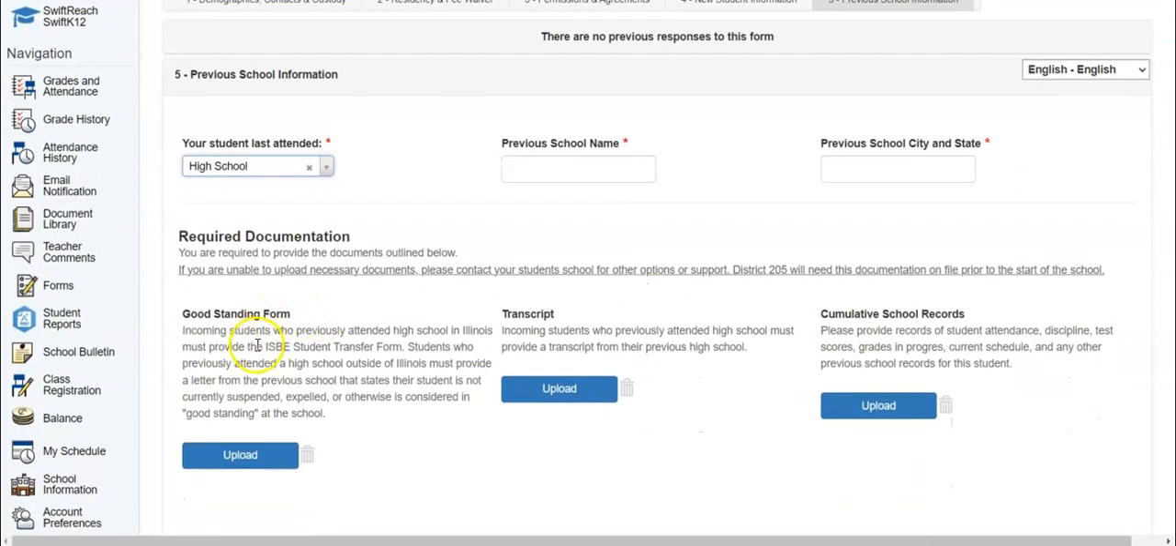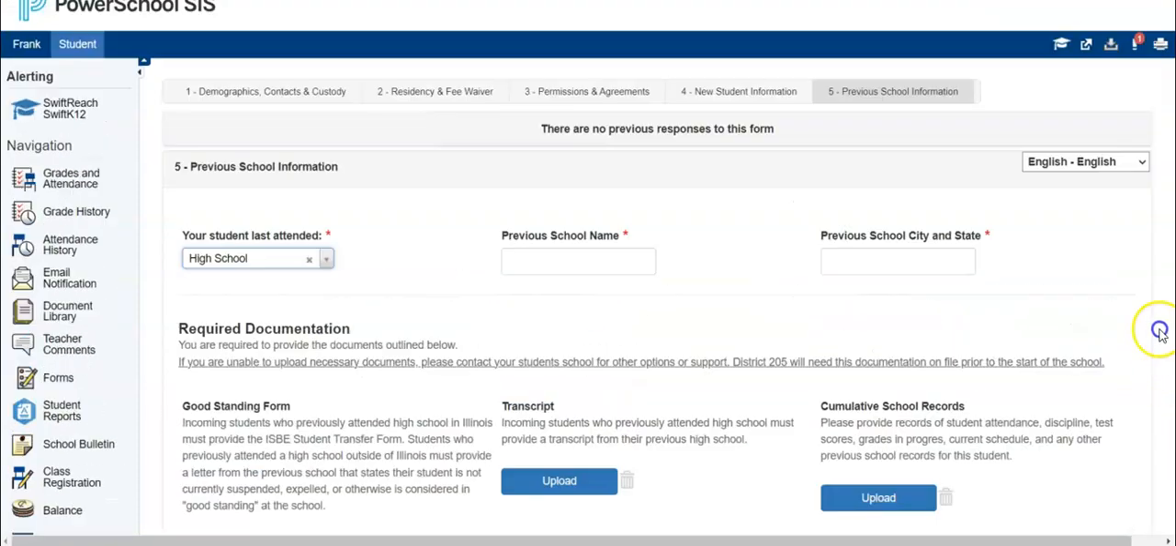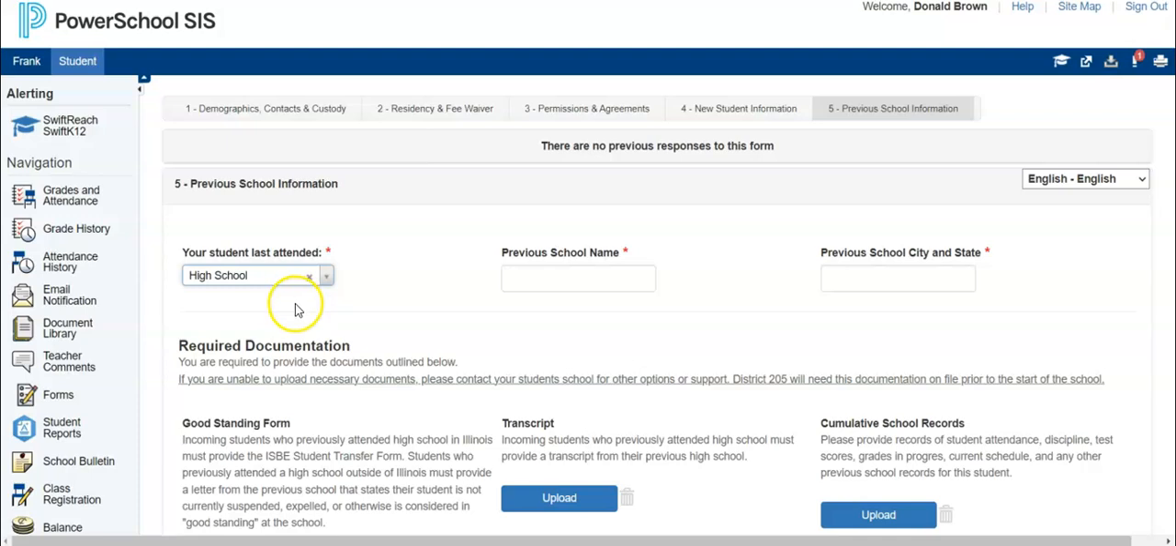We need the ISB transfer form, or if they're coming from out of state, a letter stating that they're in good standing. We need a copy of the student's current transcript, and we need a copy of the student's cumulative records. And so for our new students, that also is the end of their registration process.